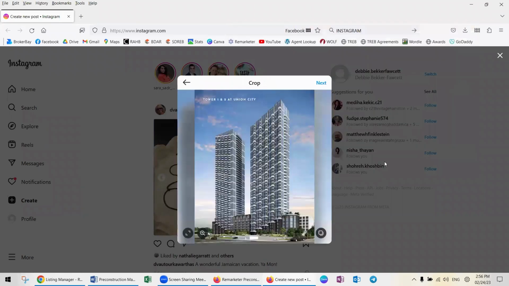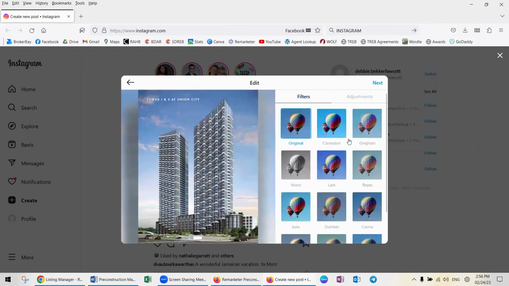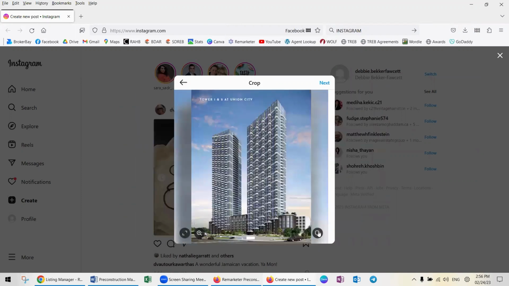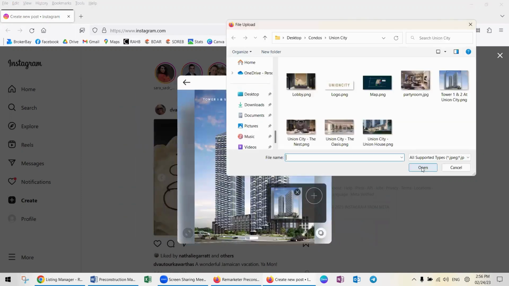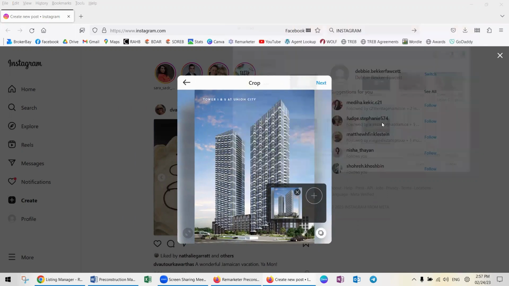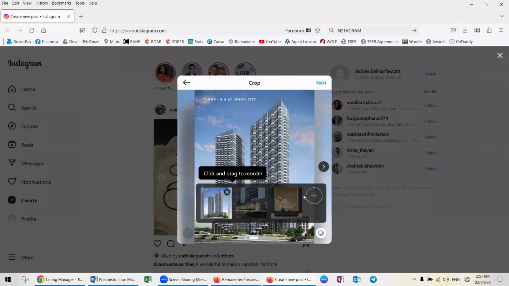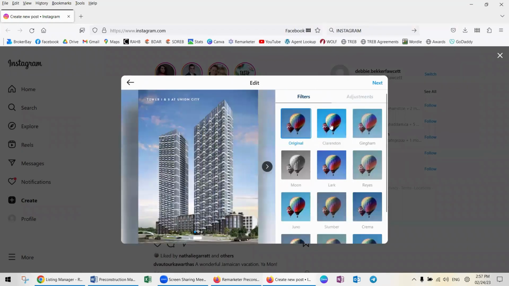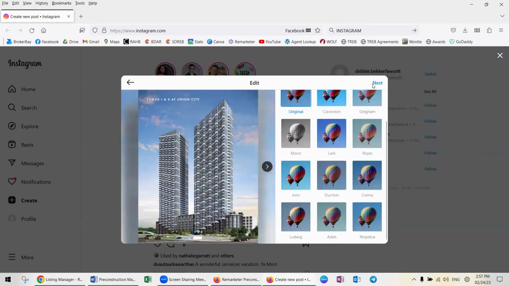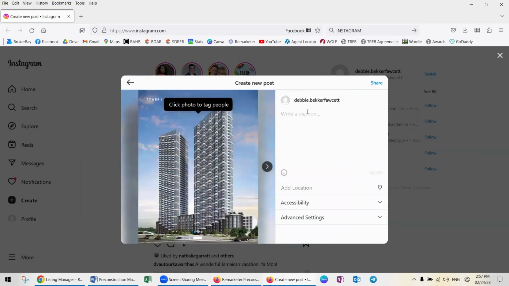So I'll start with a hero image. If you wanted to add more photos, you could. Maybe we'll add front entrance and the lobby. And I think that's good for now. From there, we'll go next. Apply any filters if you wanted to. And here you can put in a caption. I have some text already ready to put in here.